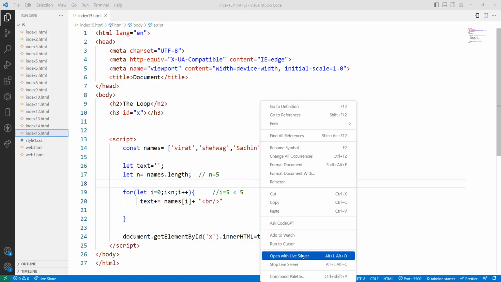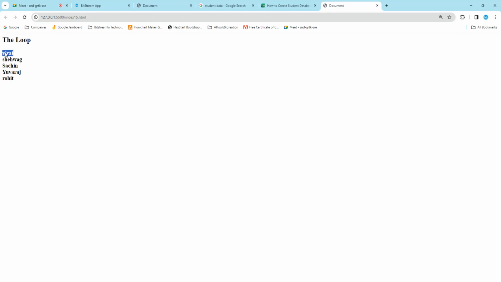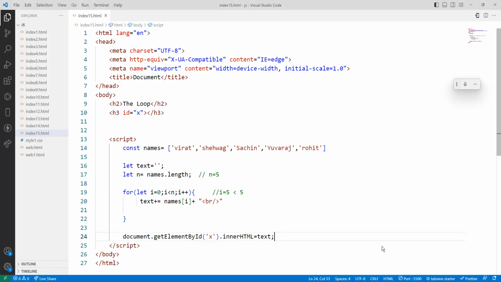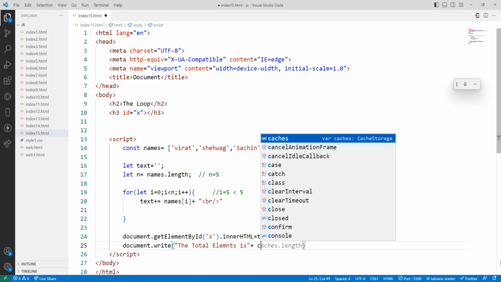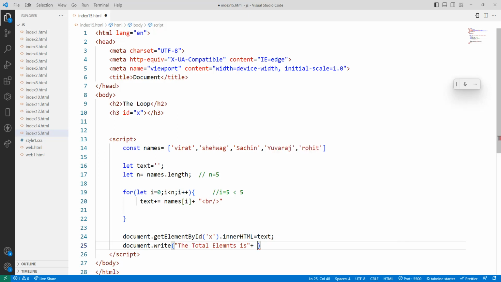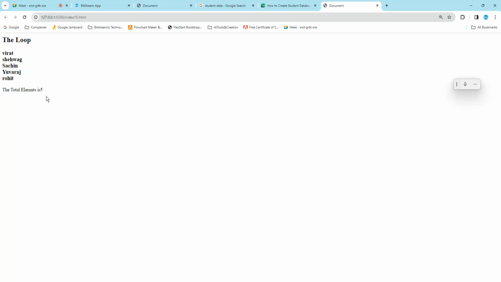So we go here, right click, open with Live Server. See Virat, Sehwag, Sachin. Okay, so we will print with document dot write, the total elements is, names dot length. Save it. See, total elements is the length. Total elements is 5.